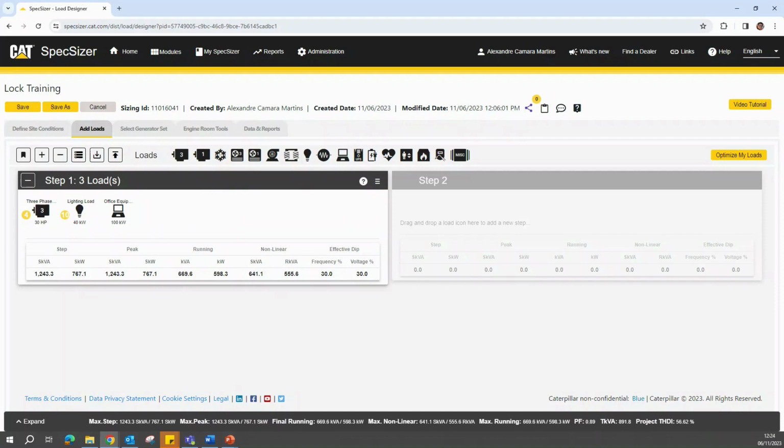First, you need to add your loads as per your project specification. In this example, I added 4 3-phase engines with 30 HP as output, 10 LED lights with 40 kilowatts, and office equipment with the load size of 100 kilowatts. As you can see, I added all of these loads in step 1.